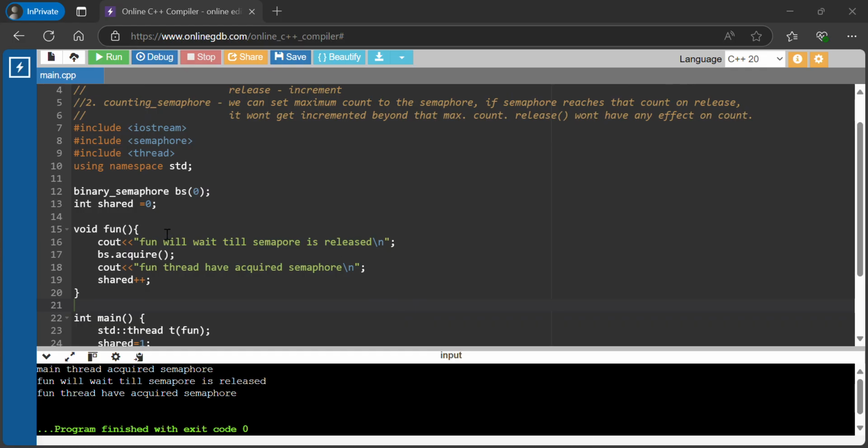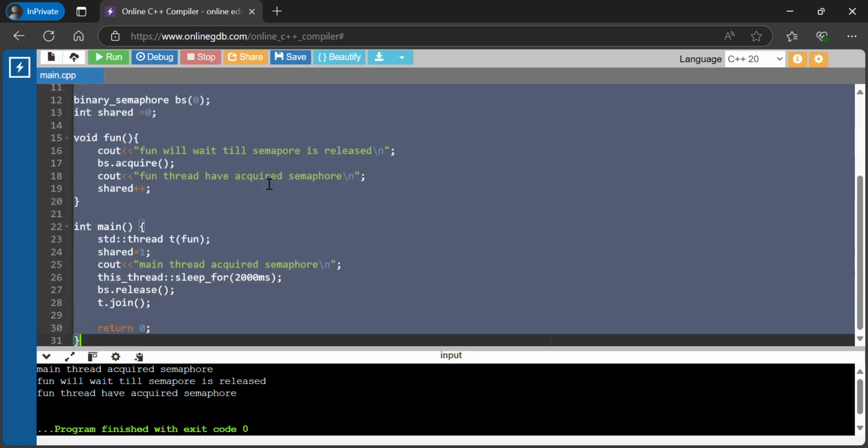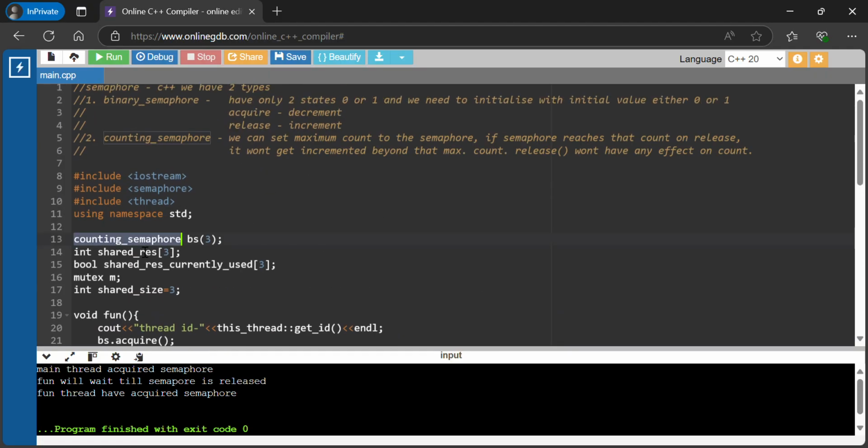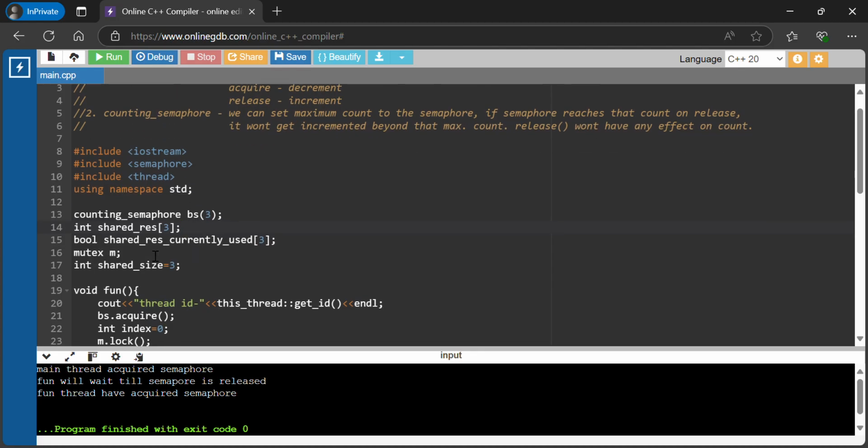Now I will provide you an example for counting semaphore. So I am going to delete this binary semaphore code. This is the code for counting semaphore. I have declared a counting semaphore with initial value 3. That means I have a shared resource that can be accessed by a maximum of 3 threads at the same time. So I have declared an array of size 3, and three threads can access that resource, and one thread can access any one index which is not accessed by another thread. That's how I have written the code.